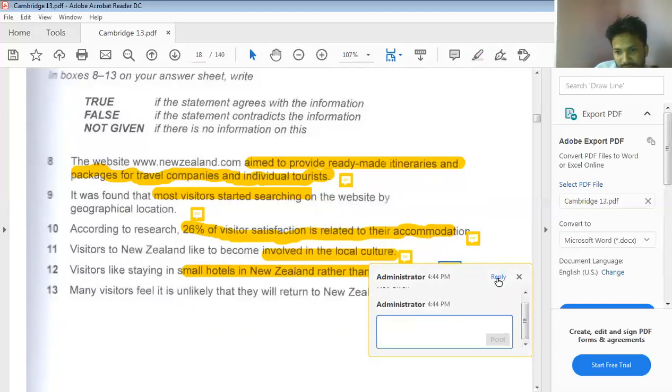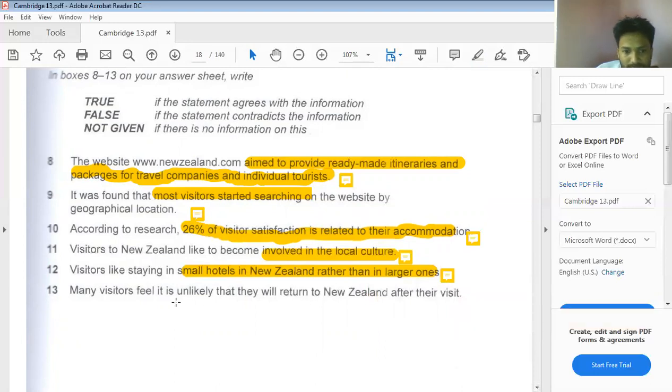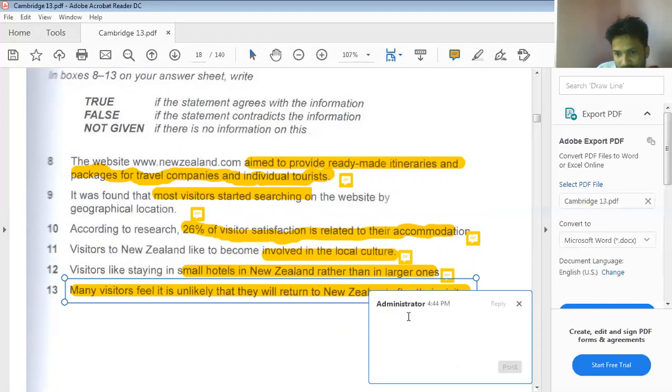Let's see the other information. This answer is not given. Okay, many visitors feel that it is unlikely that they will return to New Zealand after their visit. Yes, because it's once in a lifetime, they don't like to return to New Zealand for visiting purposes because of the long-haul flight. Therefore, this answer is exactly true.